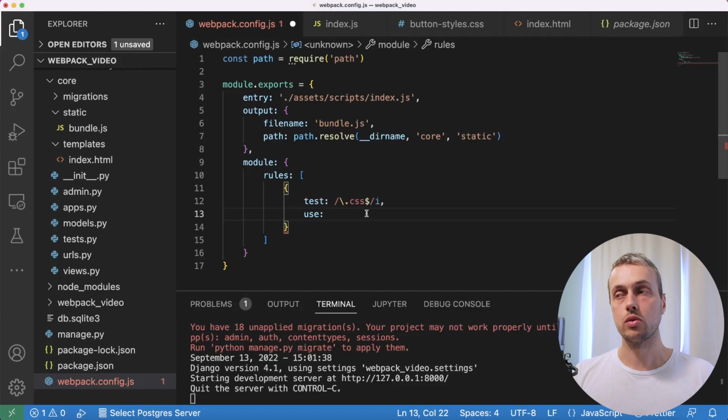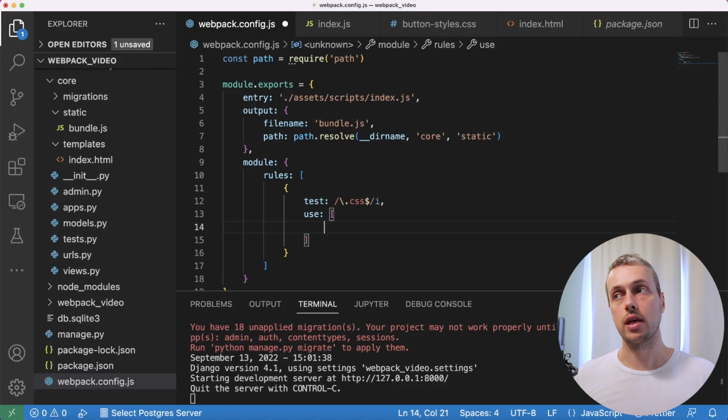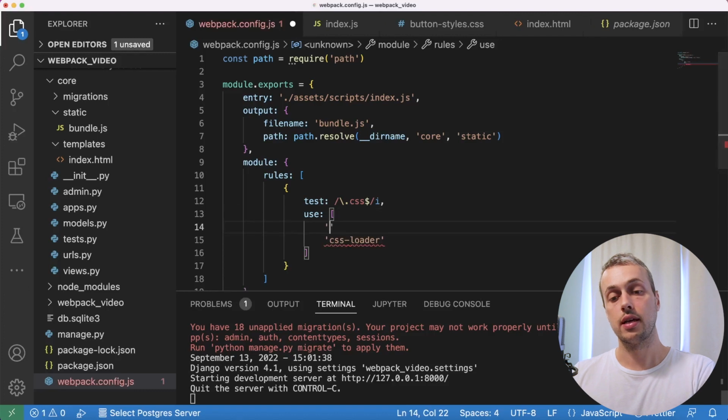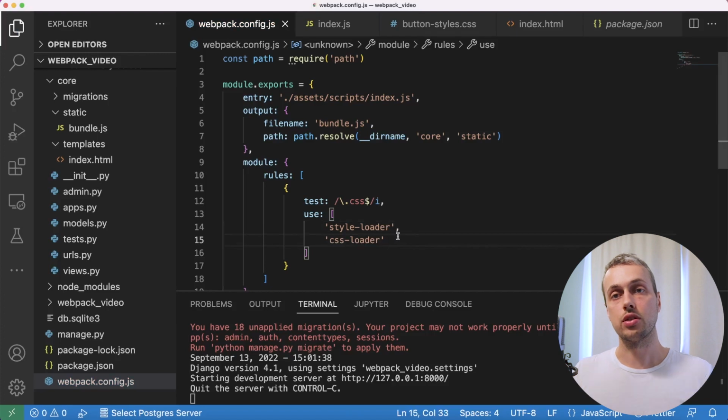And for those CSS files, we want to use the two loaders that we just installed in order to transform those files into a format that can be used by Webpack and included in our final bundle. Now this array is evaluated from bottom to top. So first of all, we want to use the CSS loader that's going to resolve all the URL and import statements. And after those are resolved, we want to then inject the styles into the DOM, and we use the style loader to do that. So that's our two loaders that we're using to transform any CSS files that are included in our entry point or code that's used by our entry point.